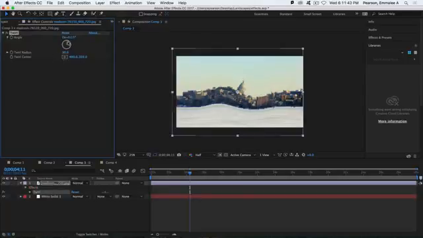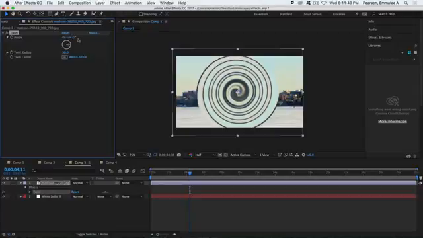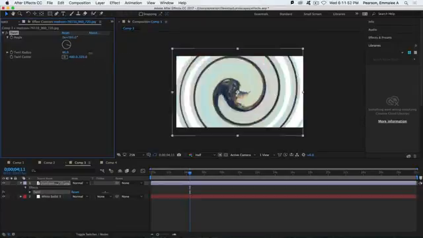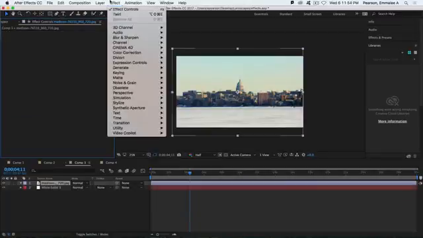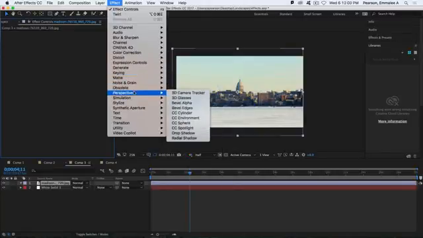Here's twirl. You know, if you want just like a funky background or something, we could twirl that or change the radius. It's kind of cool. Tons and tons of options under distort. There's also different perspective options.